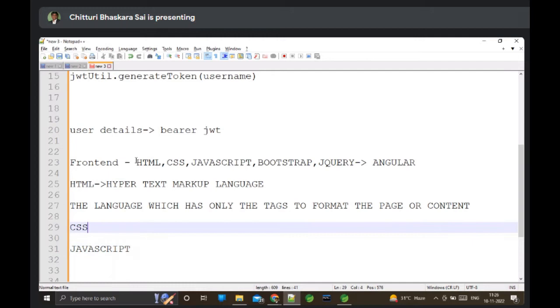So here we discussed CSS. What is meant by CSS? Anyone? Cascading Style Sheet. Yes, very good. Cascading Style Sheet is nothing but it can add styles to the basic structure. And JavaScript means, there is no full form for JavaScript. JavaScript is just JavaScript.